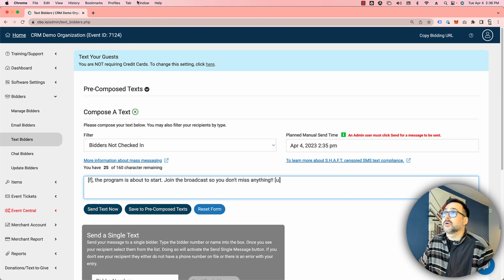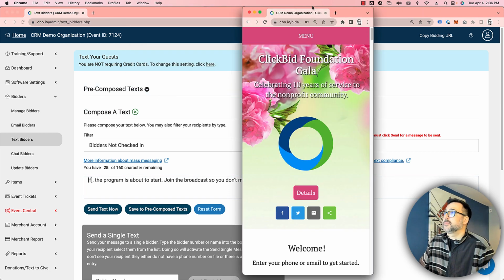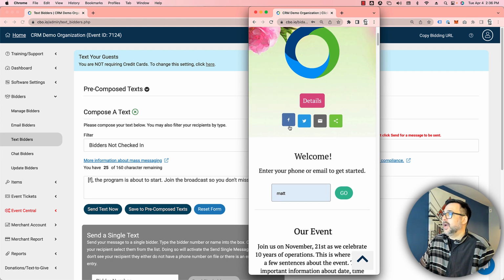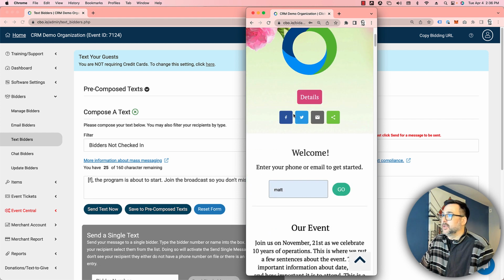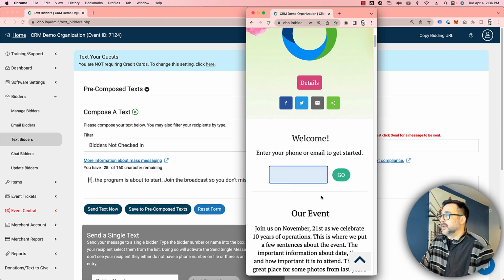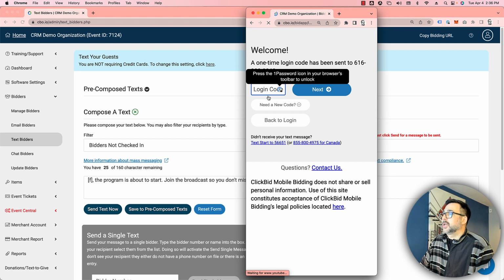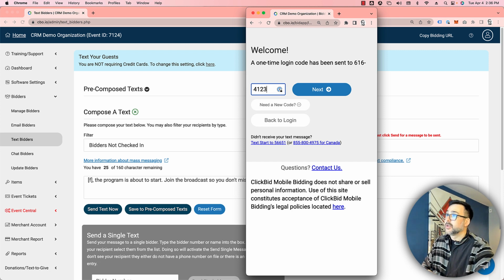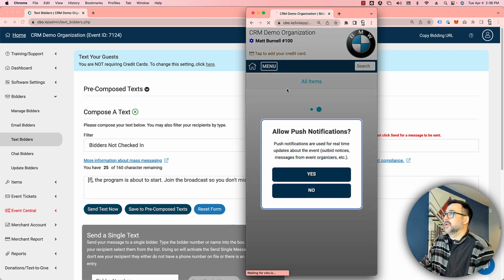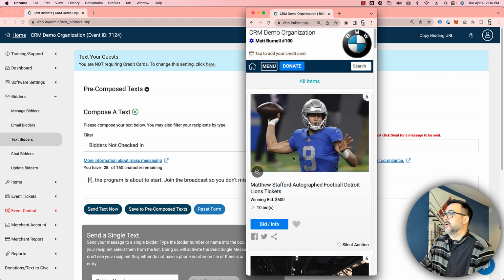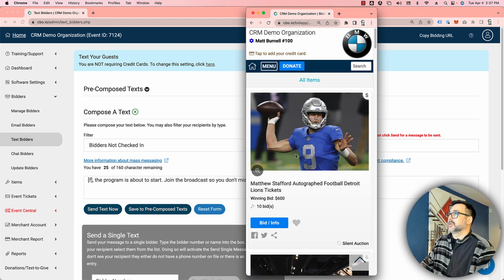Now, if I go to this tab that I have open here, you can see that I have a small window of the bidding site. This is what it would look like on my phone. I am going to log in, and then it's going to take me right to this screen, and it's going to ask me for a code. You might have heard that. I just got a text message, and it's 412366, and it says, "You are Matt Burnell. Continue." Yes, I am. And now I can bid on the auction.